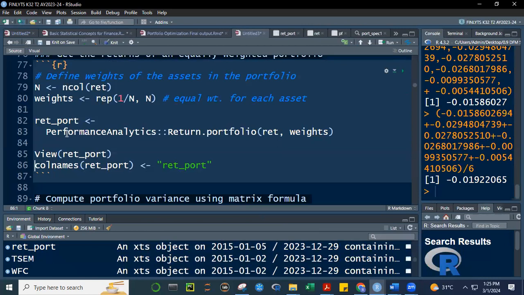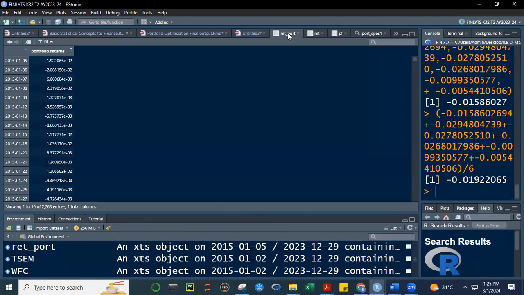You can notice now that you have a return portfolio. This is the return of your portfolio of 6 assets, and every day now you have only one return, one return for each day of your 2,263 observations.